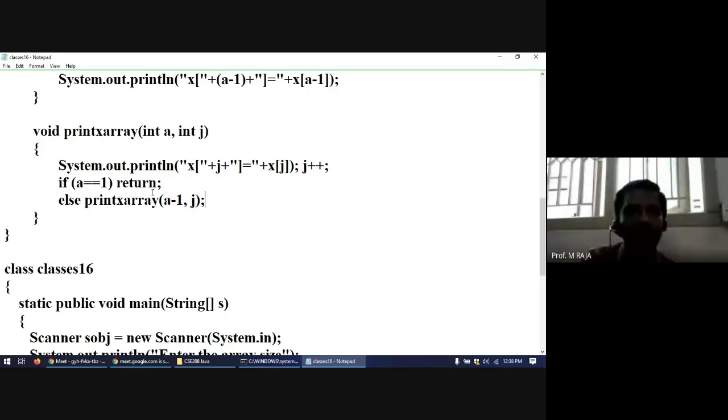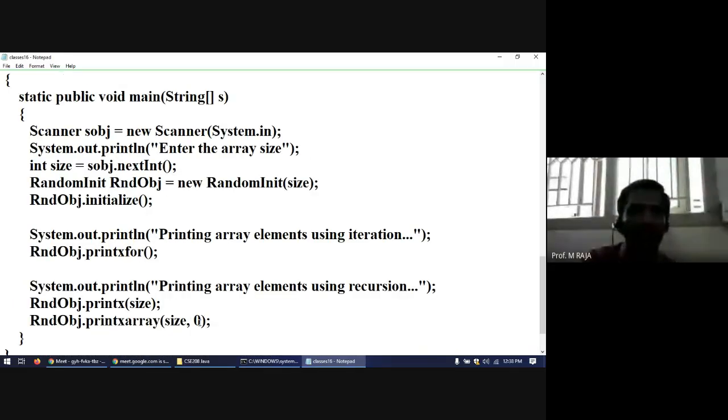1 4. So when A becomes 1, right? This is the actual parameter. This is reduced to 1. Now this A receives the value 1. When A becomes 1, return. It just terminates the recursion. So the control is returned to the calling place.